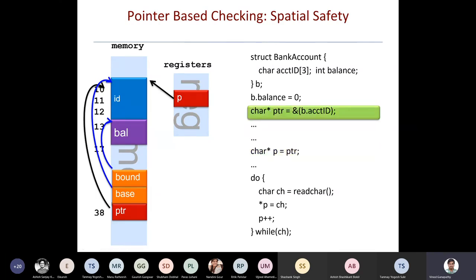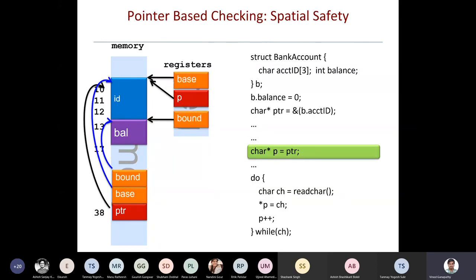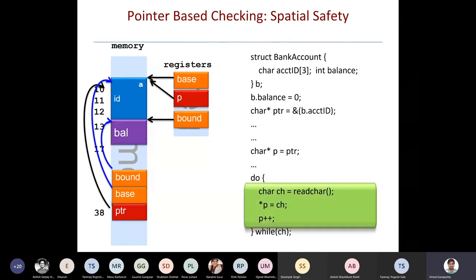Oh no, sorry. That's not true. Over here, actually, I'm initializing the base and the bounds, because this is the first time the pointer is being initialized. I initialize the base and the bounds using the statement over here because I know exactly what the base and the bounds are. And when I copy it into this P, I'm copying it to one of the registers. So now I have to copy the base and the bounds also into the corresponding registers. So the base and the bounds now point to the corresponding location. Now let's see what happens when I actually try to write into this pointer P.